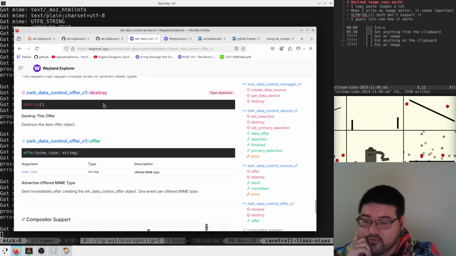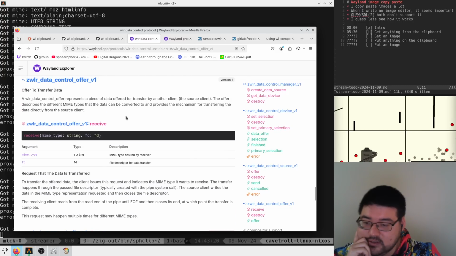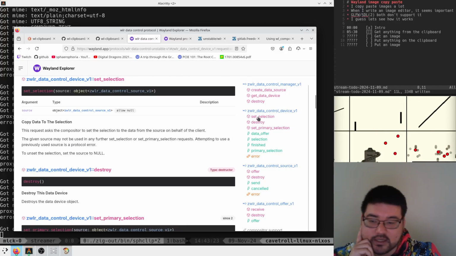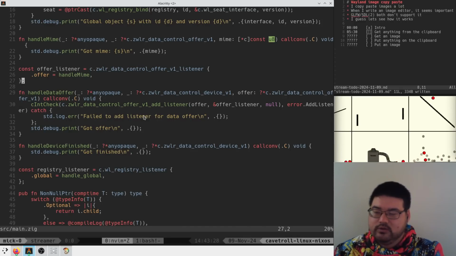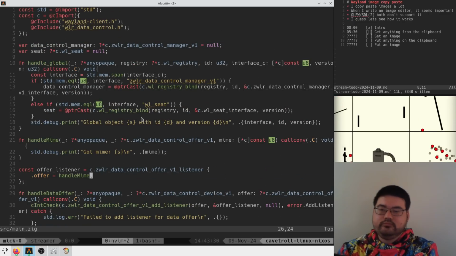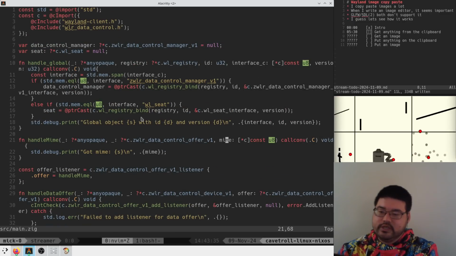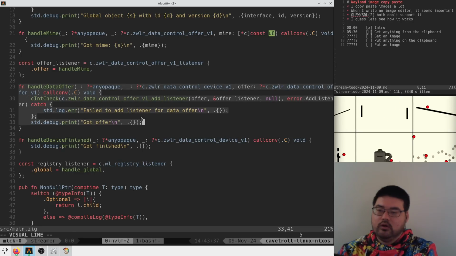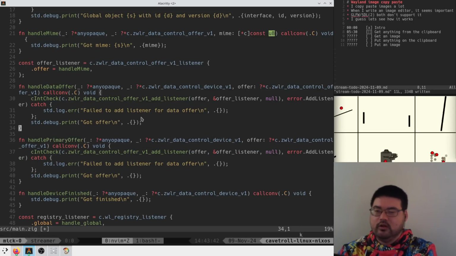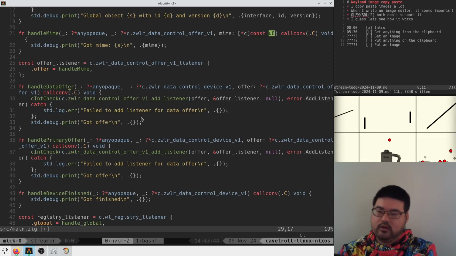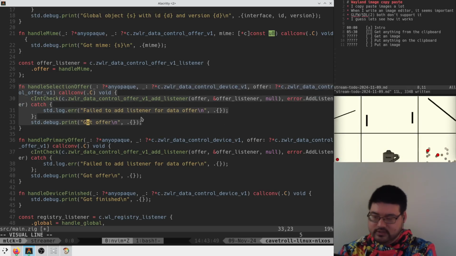Does this thing have a way for us to ask for its purpose? No, it only tells us the MIME types. So it must be that the primary selection and selection are different, right? Can we do something like handle data offer here? Can we make handle primary offer, handle selection offer, and then handle data offer as well?